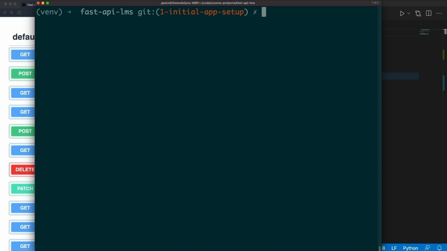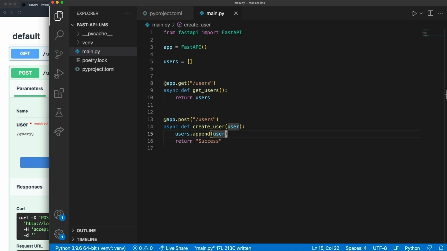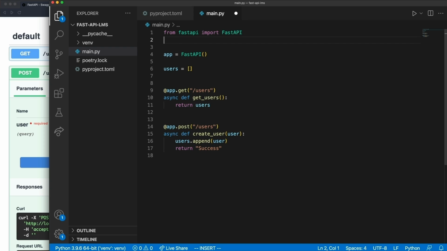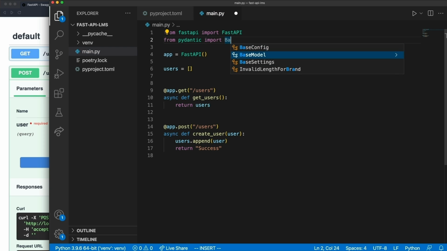One thing that I almost forgot to do is install the Pydantic dependency. So I'm actually coming back later and doing this, but just to show you, you can do poetry add pydantic, and now we're going to use it. First, I'm going to import the library called Pydantic, and then I'm going to import BaseModel.